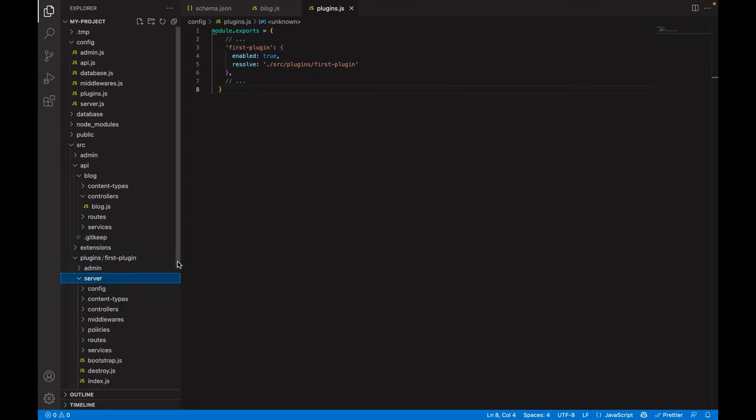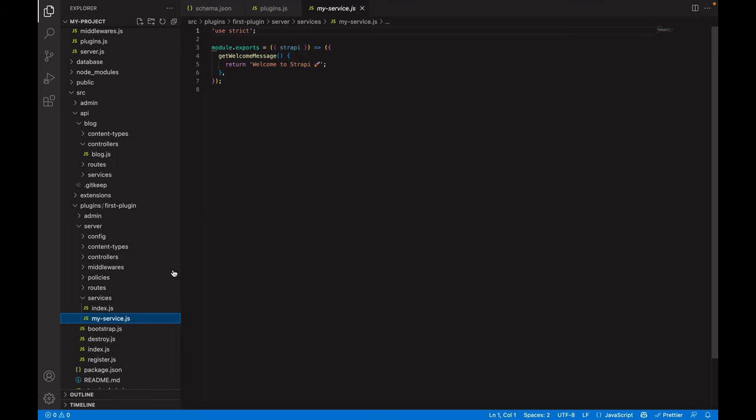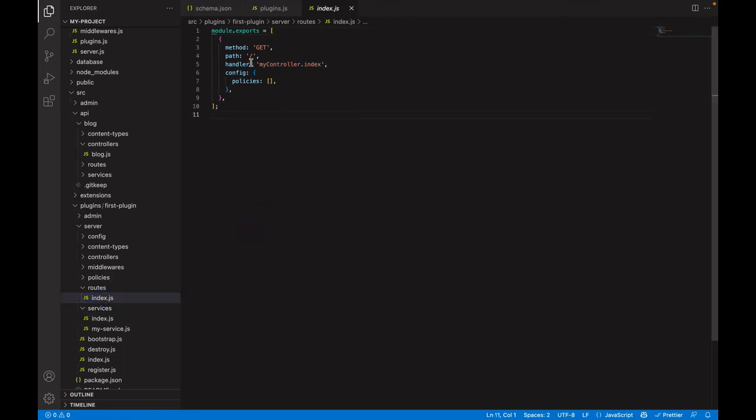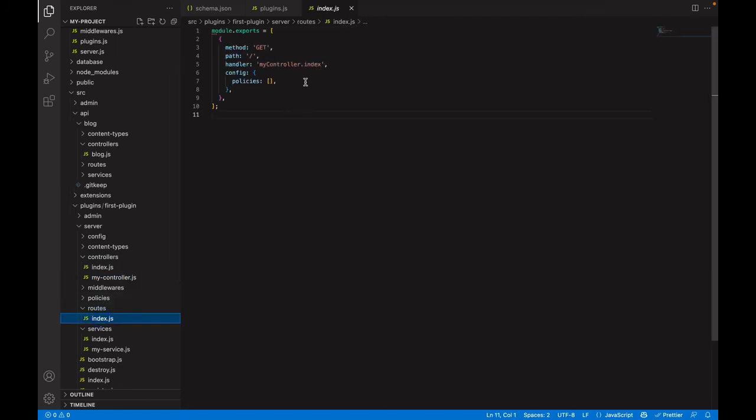In the server is where all our server-side logic is implemented. We can see that we have the content types, the controllers, the middlewares, policies, routes, and services. You can go ahead right here and implement all your reusable methods for this plugin, and then in the controllers, you can use those methods from your services. Strapi has already generated one for us. And then you also have the routes, where you create the endpoints for your plugin. As you can see, we have a method index in the controllers, and Strapi is accessing that method in the routes. Once a user sends a request to this endpoint, it's going to call this action.